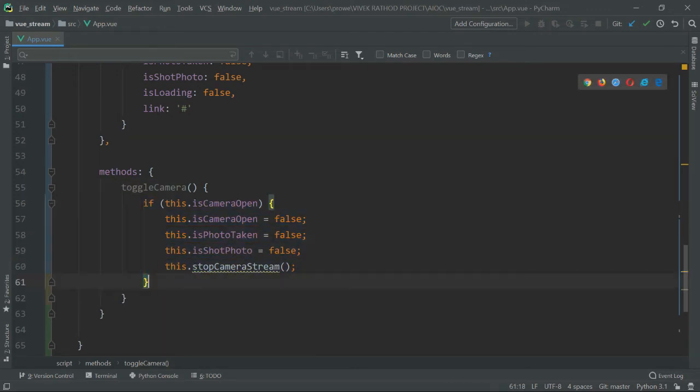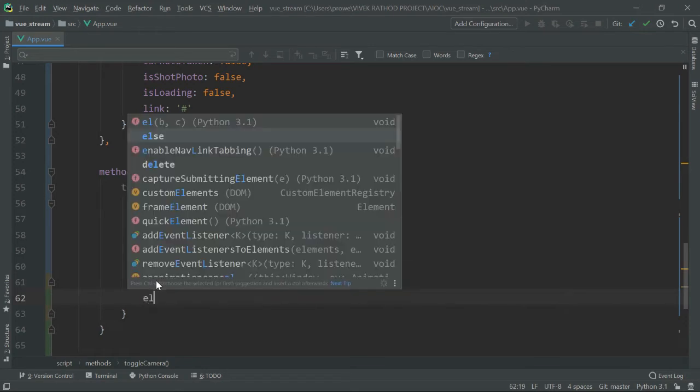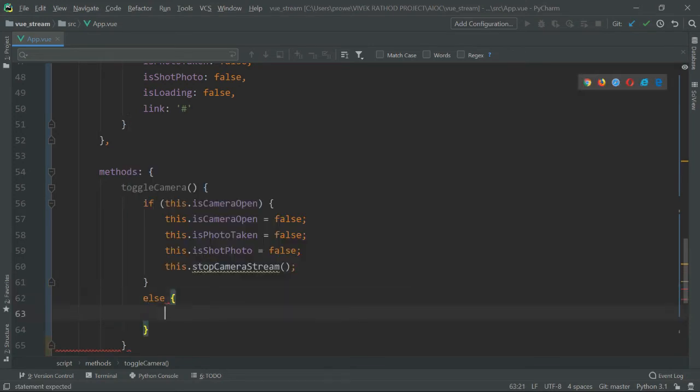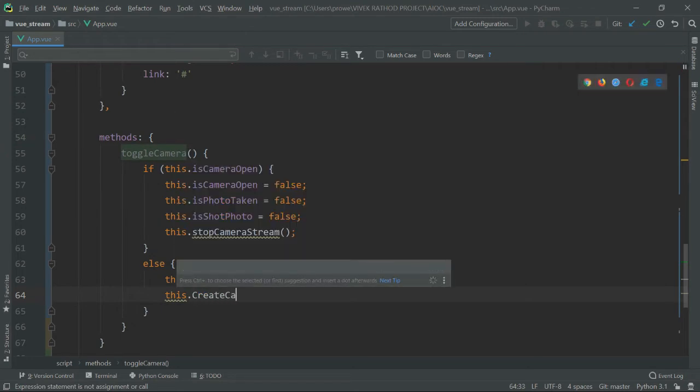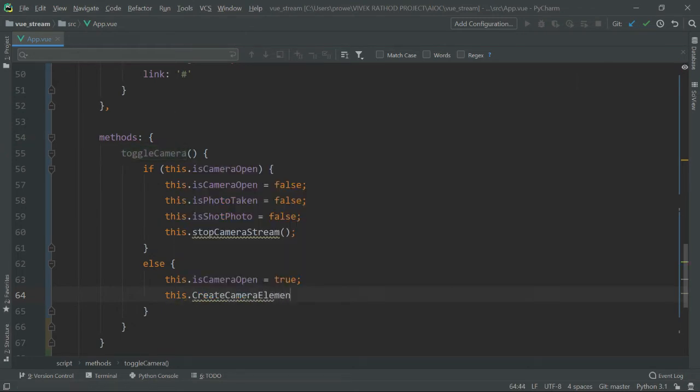But if the camera is not opened, then what are we going to do? This is the important part. If this camera is not opened, it means isCameraOpen is equal to false, then we are going to create a camera. Obviously, first we will change isCameraOpen equal to true, and for that I am simply going to write true, and then we will create a camera object, and for that we are going to use this.createCameraElement.